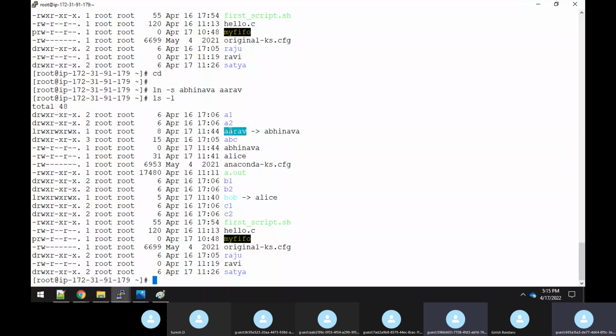It is a file, but it's like a pointer. Suppose you remove the original file, like here, if I remove Alice itself. Bob is actually pointing to Alice. Now it is pointing to Alice, and this original file itself is removed.